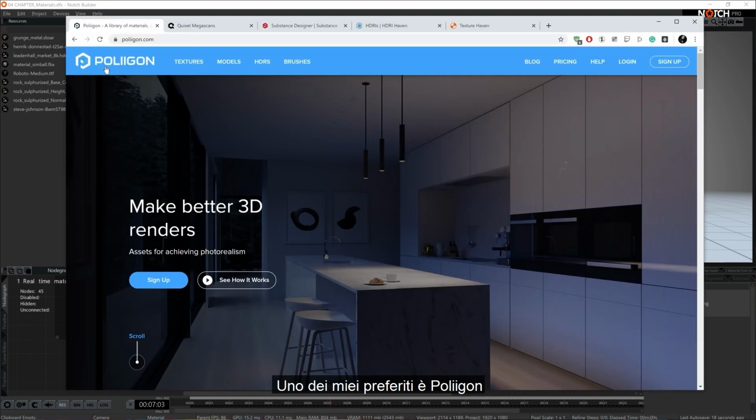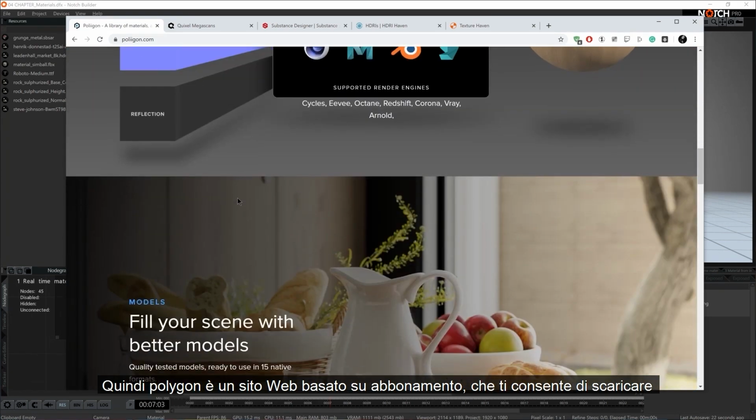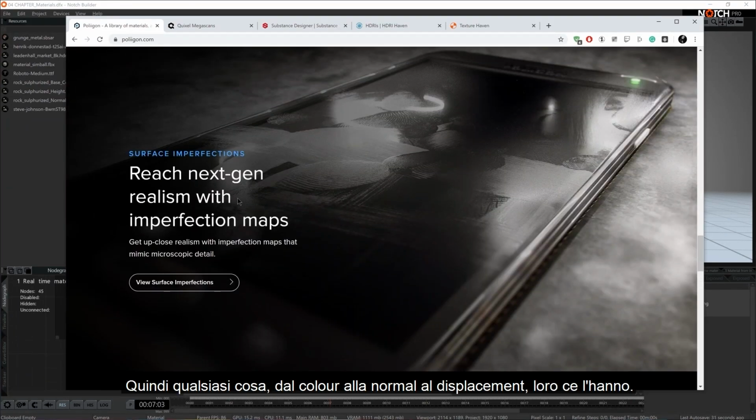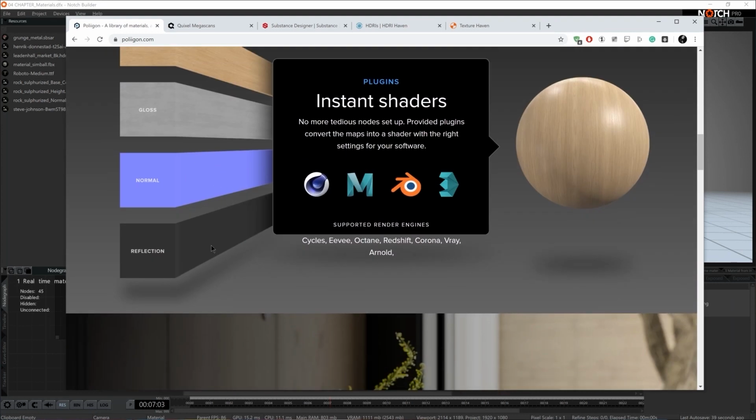One of my favorite ones is Polygon. So Polygon is a subscription-based website which allows you to download quite a few different texture maps. So anything from color to normal to displacement to you name it, they have it all.